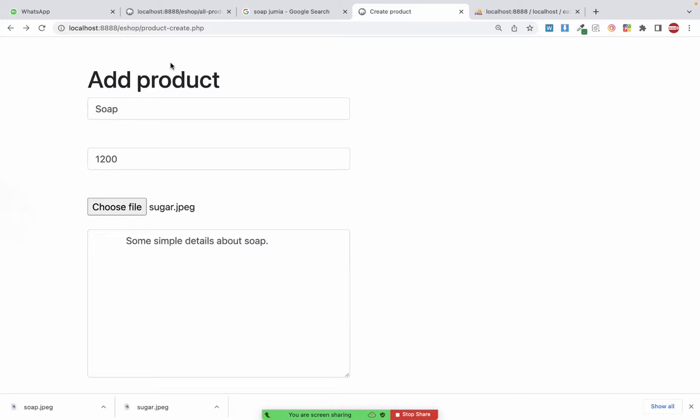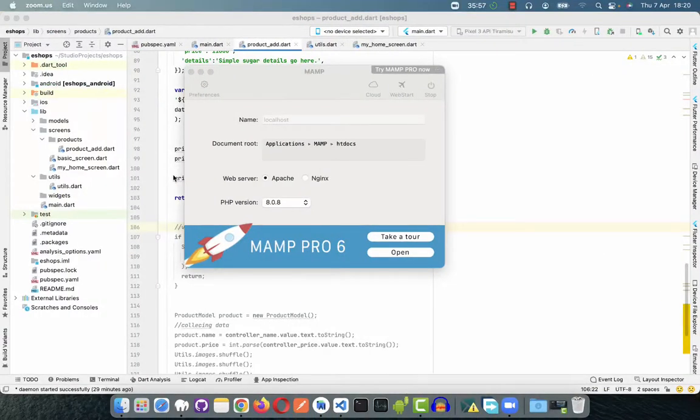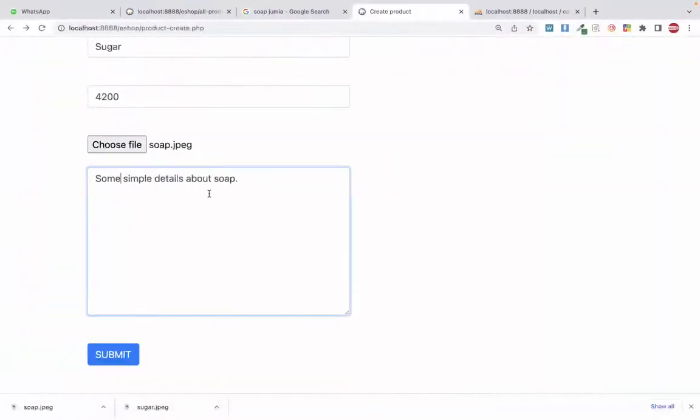So let's go ahead and add one more. Let us put here maybe some sugar. Okay. Doing vice versa images. Maybe can do 4,300. Simple. Details about what? About sugar. Oh, shoot.